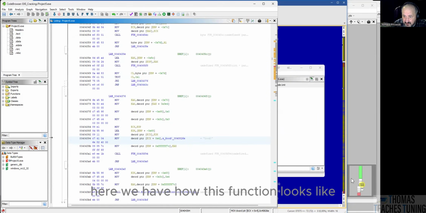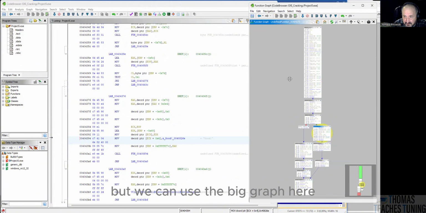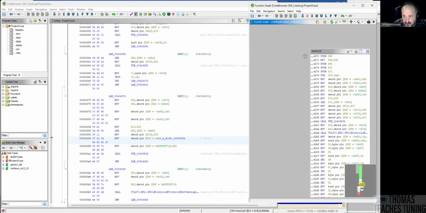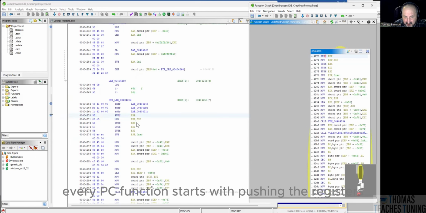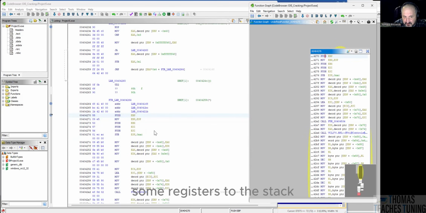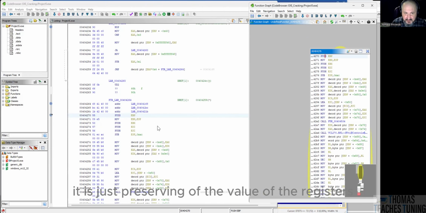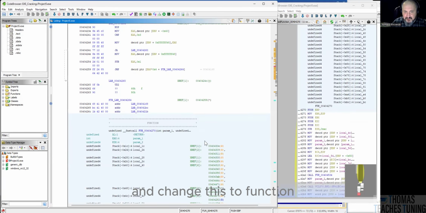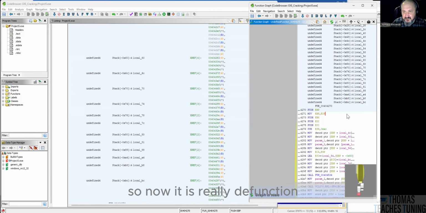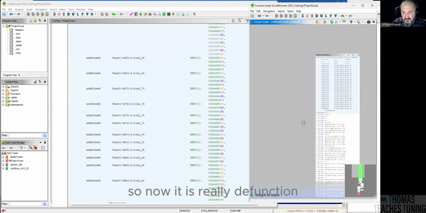Here we have how this function looks, but we can use the big graph here. Every PC function starts with pushing some registers to the stack. It is just preserving the value of the registers. So we can even press the function button F here and change this to a function. So now it is really the function.